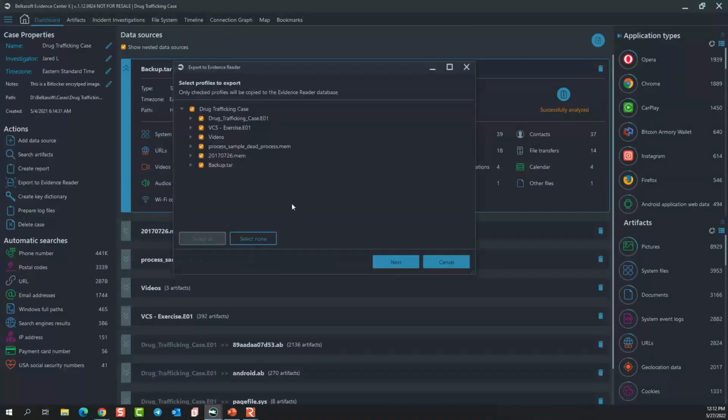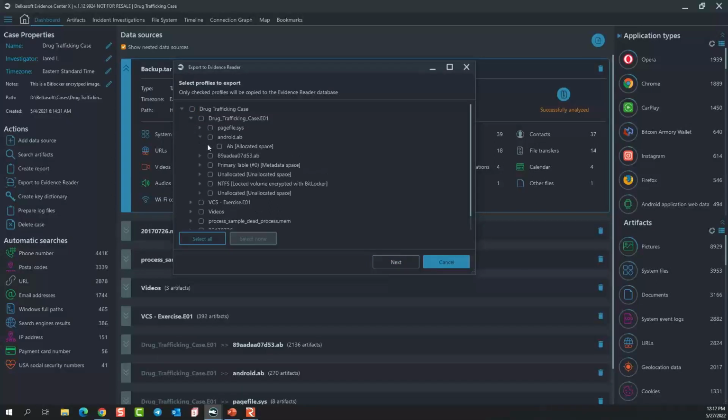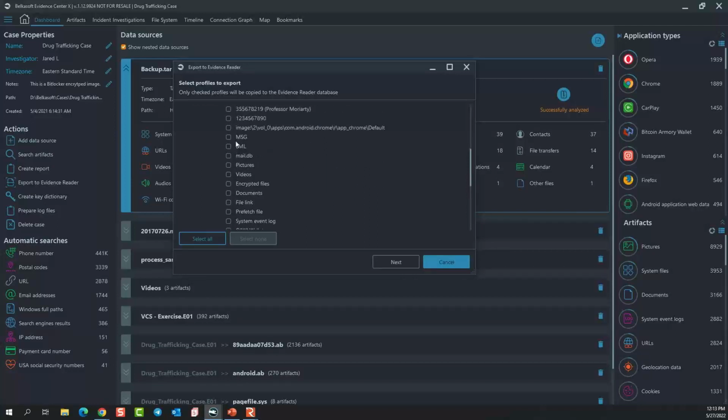Export to evidence reader. This will allow you to share specific evidence with somebody without sharing everything. Say someone wants to see specific chat messages. I could easily say, okay, for Androids, let's see, I can share, let's just say email or something for now. So now I'm only going to share any emails from that Android backup. I'm not actually just sharing the entire case. Let me go ahead and select next.